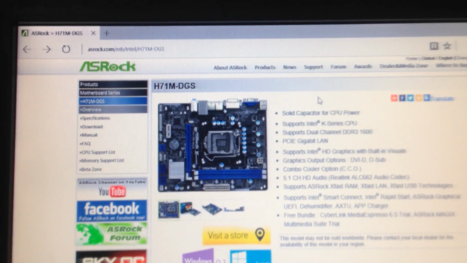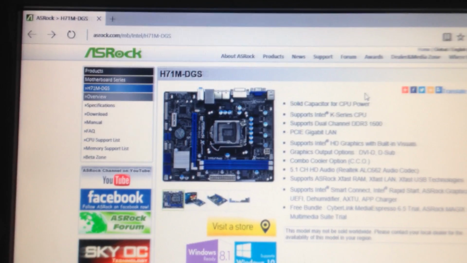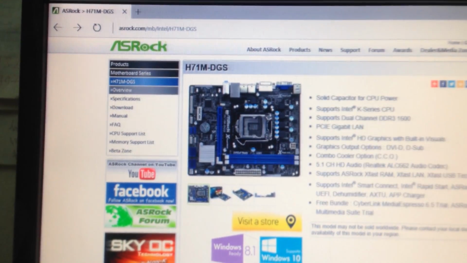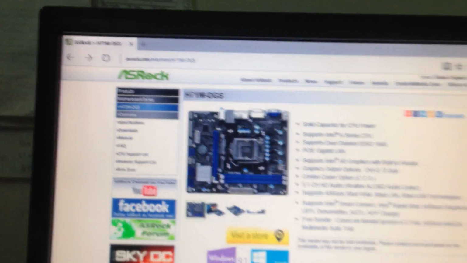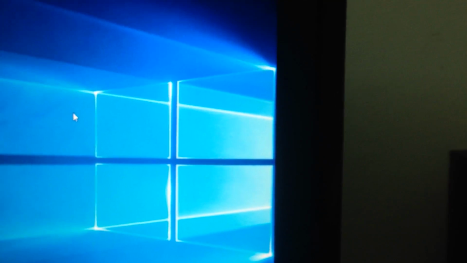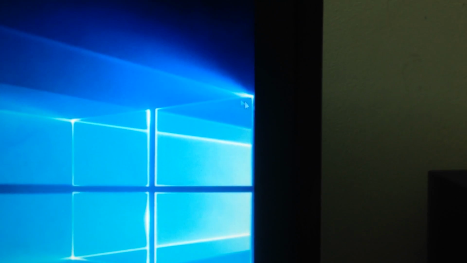Now I'm using the Asrock H71M-DGS and I get an error. So I made this video for you to solve this problem. And here I will show you the problem, the error. As you see, I'm using Windows 10 here, and it lost a lot of parts here. As you see, a lot of parts here, it's black.